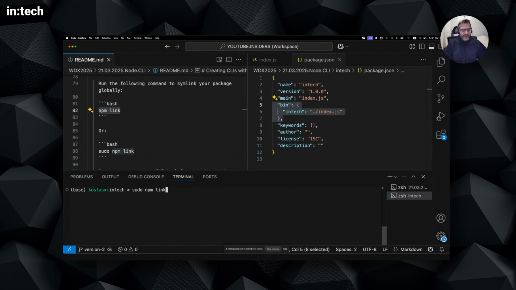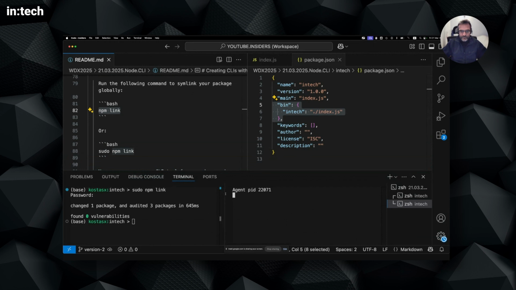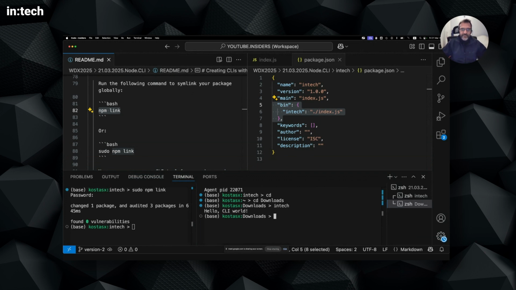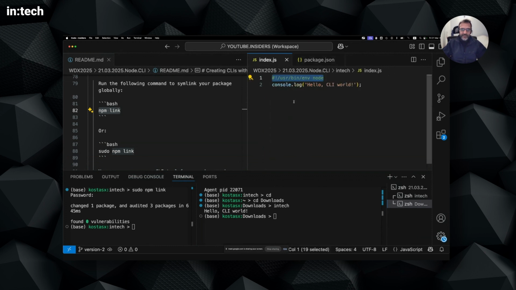So I will have to run the command. Maybe you don't have to do this on your system. I will provide my password, and now I have the command linked. Now, if I open up the terminal in any folder in my system, so I will go to my downloads and I run intake, I immediately see this command being executed and the contents of this file are there. So this is it. This is how we created our first command line tool.